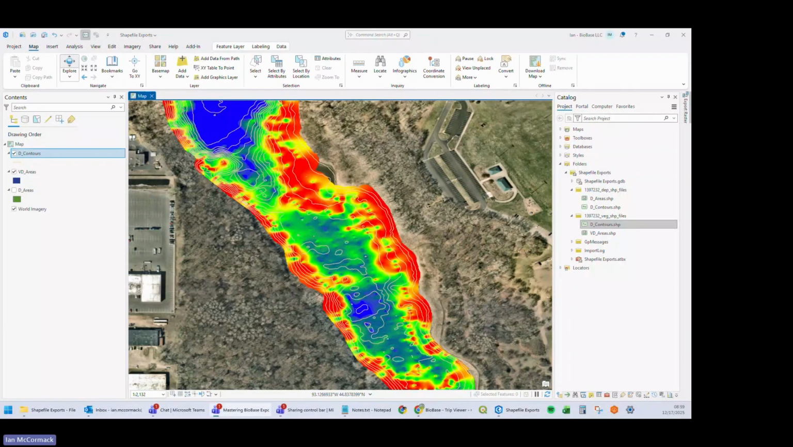So yeah, that's all I got on shapefile exports. Hey, one question, Ian. Could you possibly really quickly again show how to delete the overlapping fields to produce the correct contours? Just one more time.